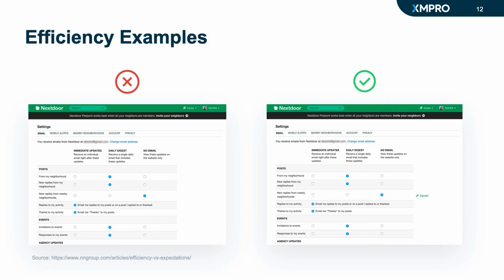So on the left, you can customize your email preferences for an email newsletter by choosing whether you want to receive emails immediately, daily, or not at all. And when the user clicks on one of these radio buttons, they turn blue, but there's no save button. It turns out that the system automatically saves your choice, but there's no indication to the user that anything actually happened, and this might be confusing to them.